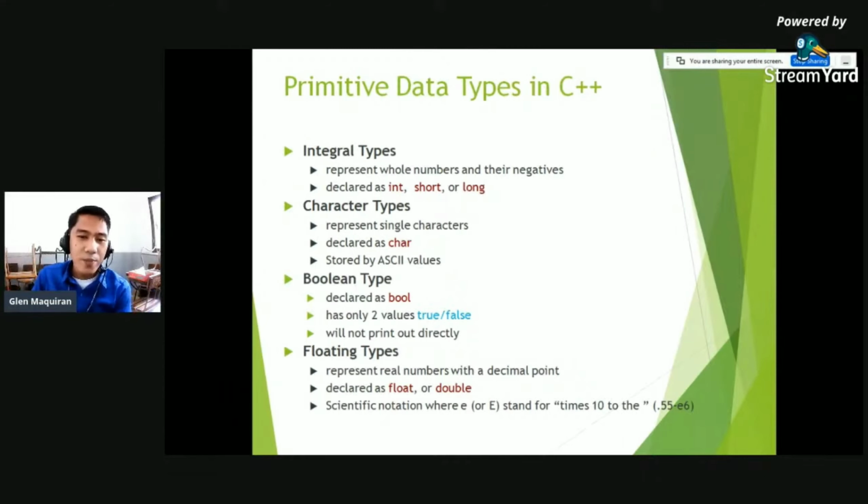Okay, Boolean type, declared as bool. We say Boolean type accepts only true or false, or 1 and 0. It has two values, true or false. It will print out directly, meaning it can be printed directly.